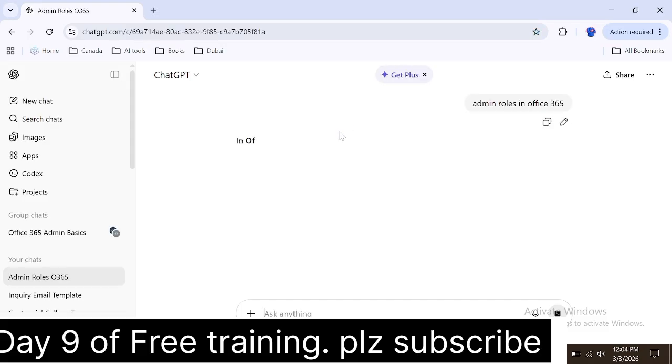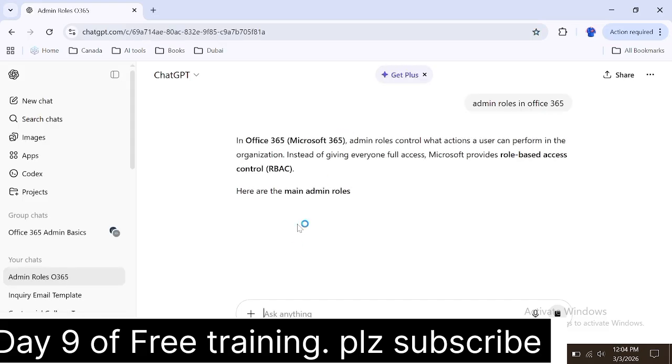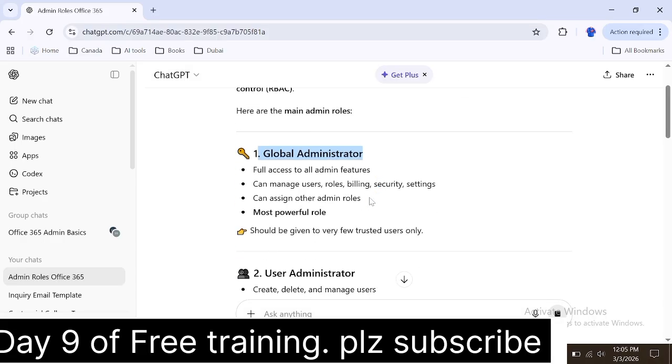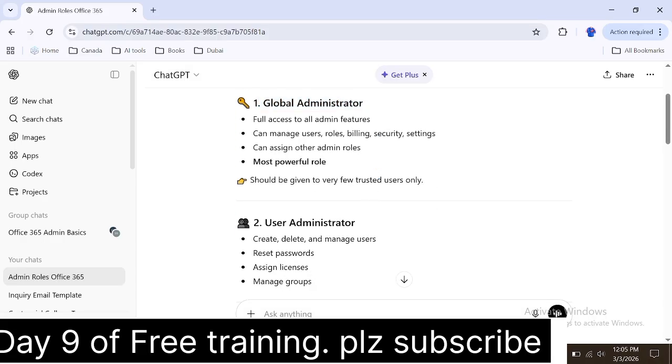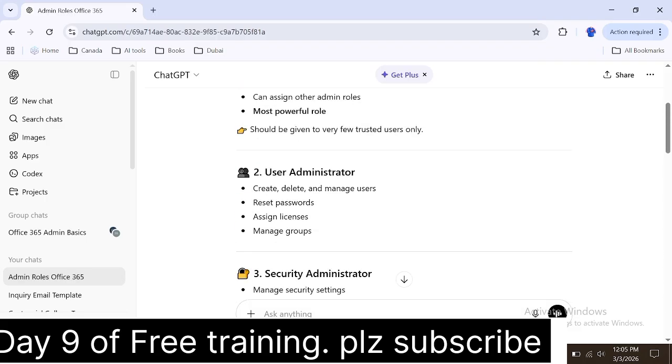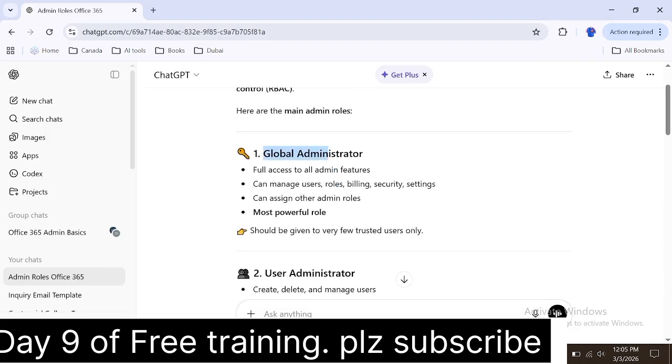So this is also one of the technical questions people can ask in an interview: what are the admin roles? Global admin is the highest privileged role, and compared to on-premise, it is equivalent to enterprise admin. If you remember, we have domain admin, enterprise admin roles and all. So global admin is the highest privileged admin in Office 365. It also has similar permissions for Azure as well.